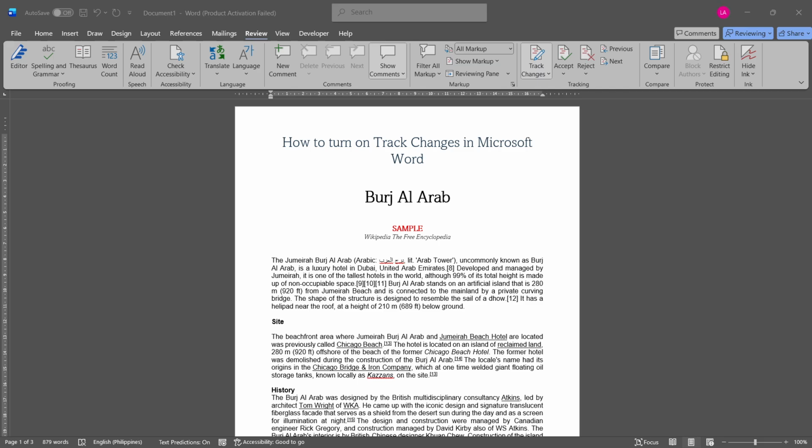Thank you for following along. Now you know how to enable track changes in Microsoft Word, a feature that could immensely benefit your editing process.